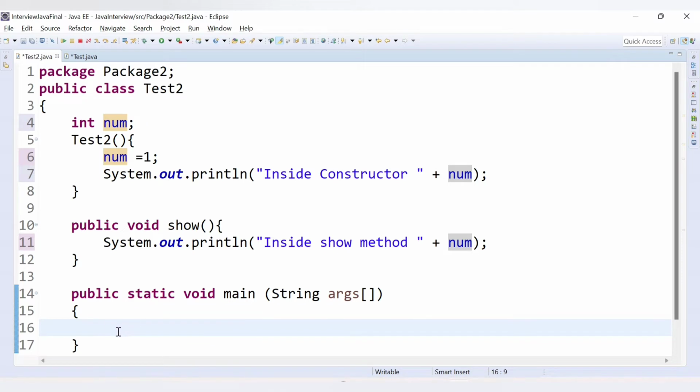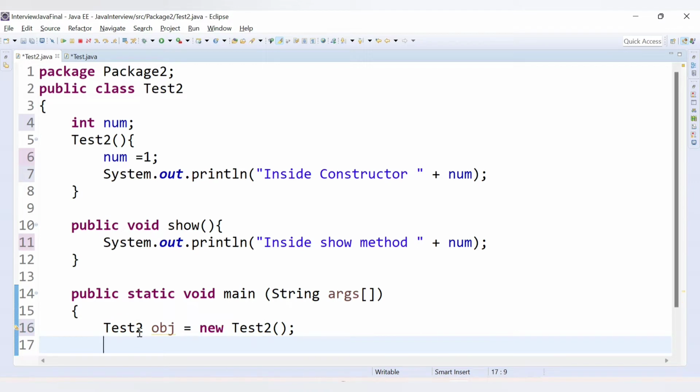So how to create the object? With the help of the class name, Test2 obj equals new Test2. You can provide any name; this is like a reference variable. You can provide any name to this variable, and then with the help of the new keyword and again the class name, which is Test2, we have created the object here. Now we will run this code.